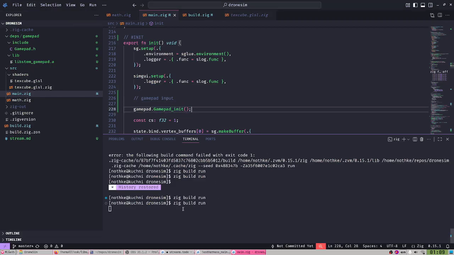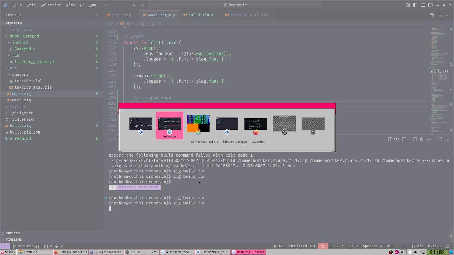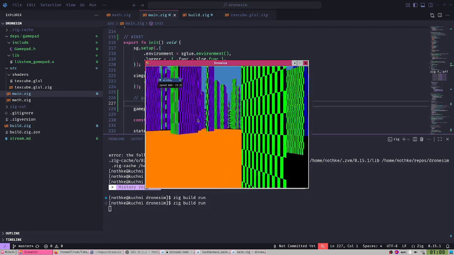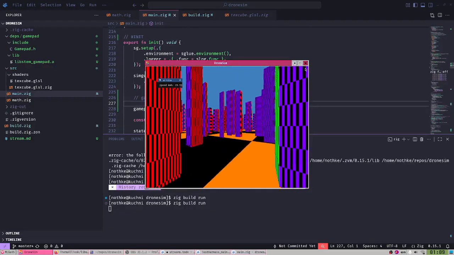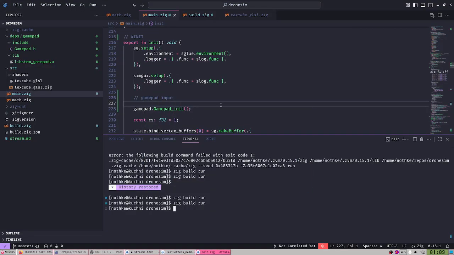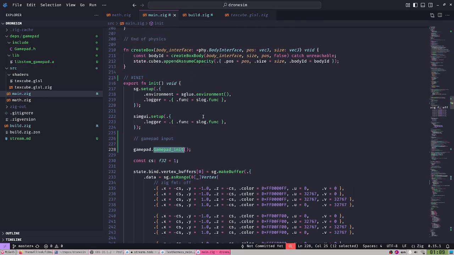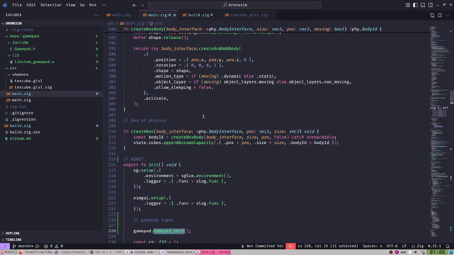Okay, so as you can see here, it has Zig build and run. So that means, what is going on here? Okay, it is actually running, right? Yeah, it is running. As you can see, the game is running, it has built correctly, which is perfect. So that means the include and the library get linked perfectly.